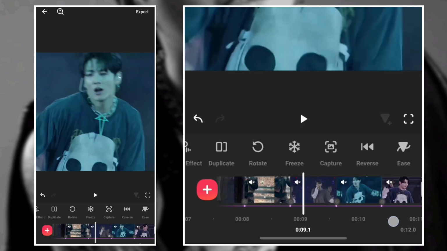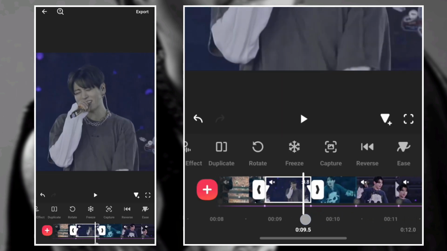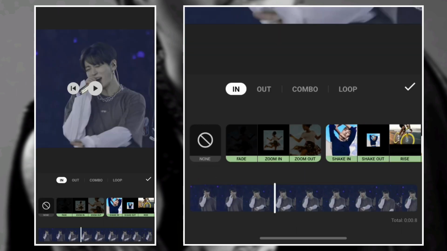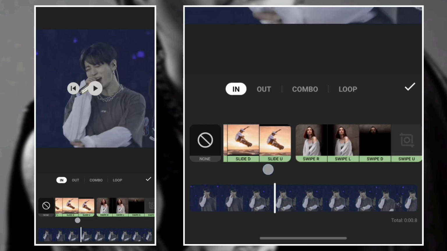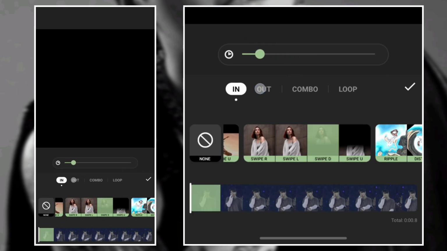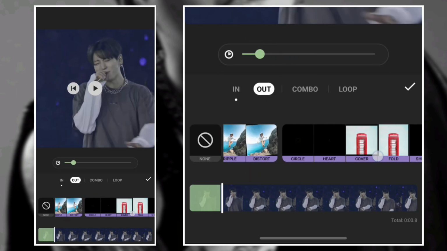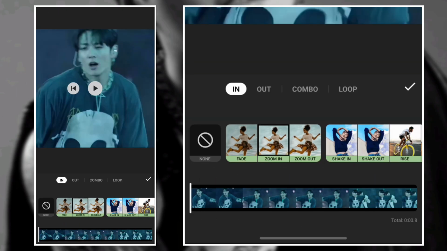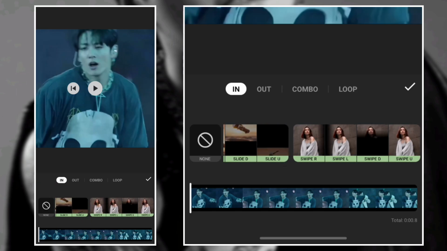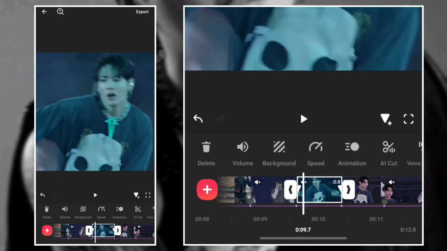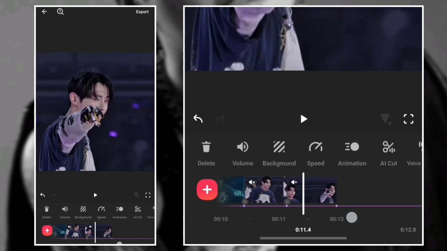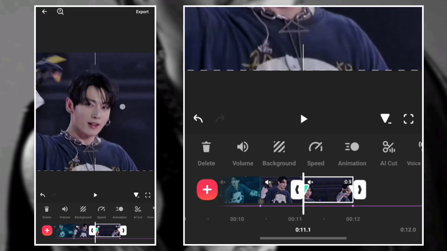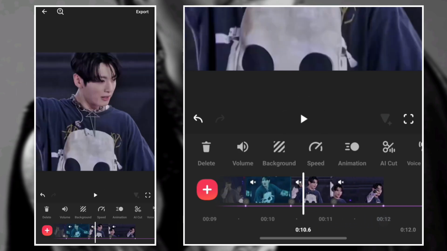All done. Now click on the fourth clip and then go to animation. Here you have to add the animation name swipe D. Duration will be 0.1 second, and in out you have to add swipe R. It's also 0.1 second. And in the 6th clip you have to add swipe R in starting, in 0.1 second. Animation is all done. You have to just add overlay.